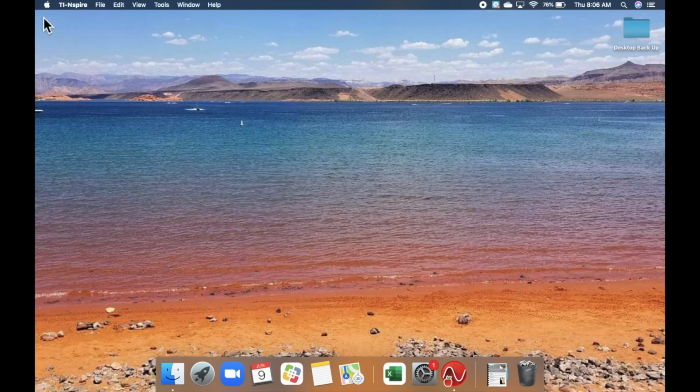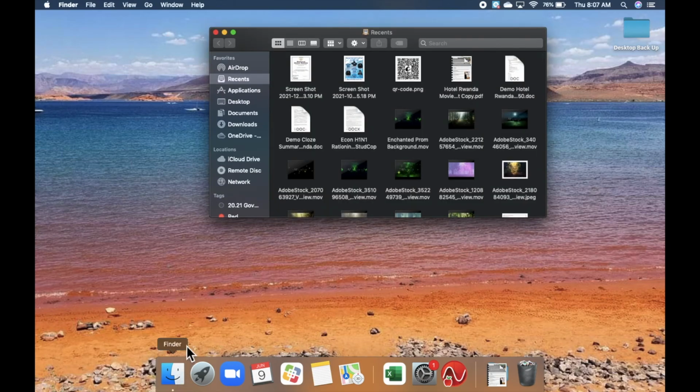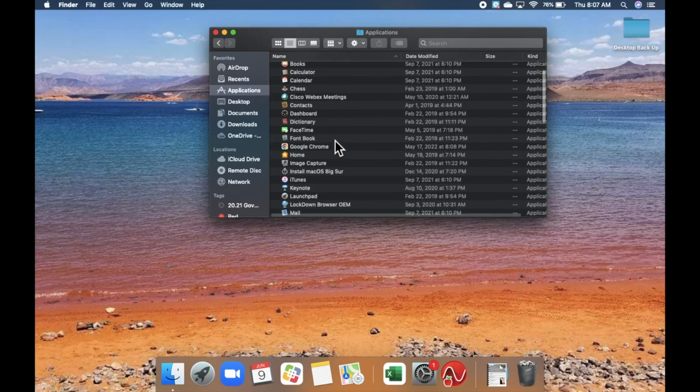The package that you have installed includes software for both the TI-Nspire CX and CX CAS models. You may not see the CAS version in your Launchpad, but if you open Finder and select Applications from the left sidebar, you can access both versions of the software.